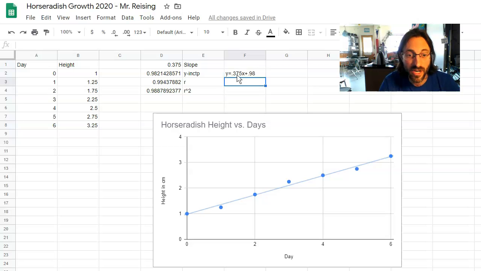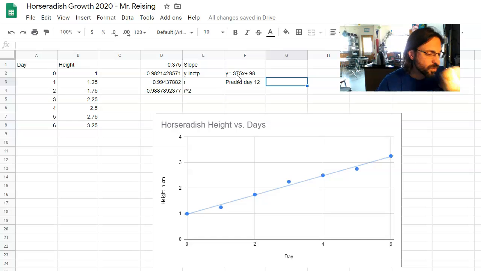And if I need to make a prediction that's not in my data values, I'm going to predict day 12. Let's see, predict day 12. What I could do is I could plug this into my calculator. I could type in 12 times 0.375 plus 0.98. Excuse me. Or I could use the calculator function built into Excel.